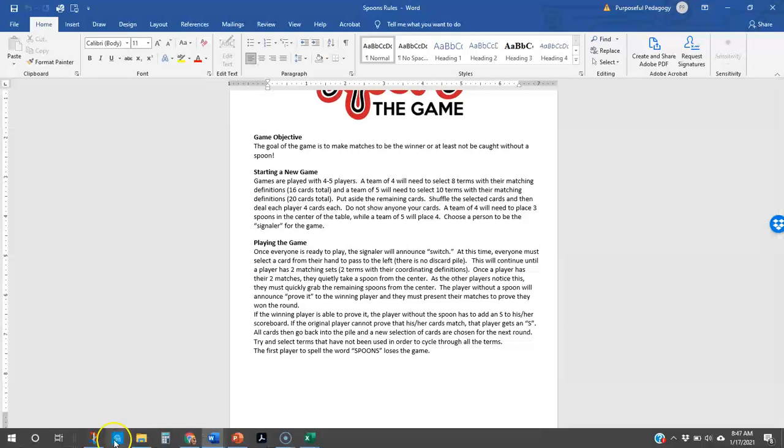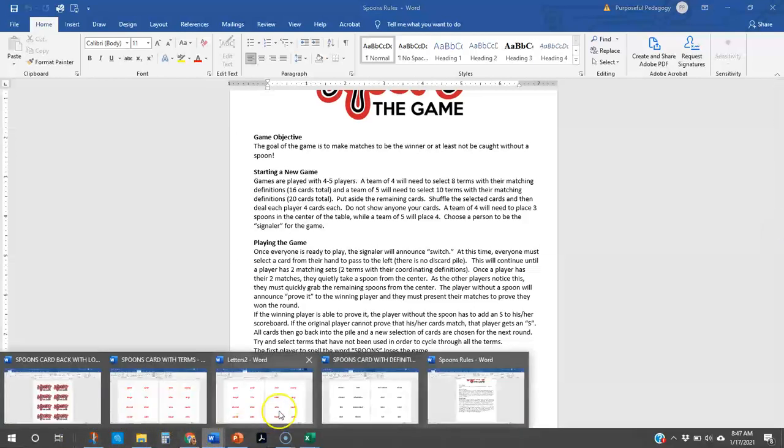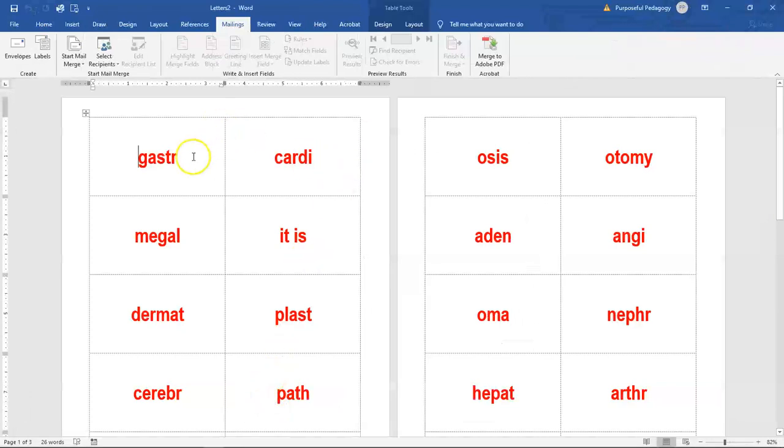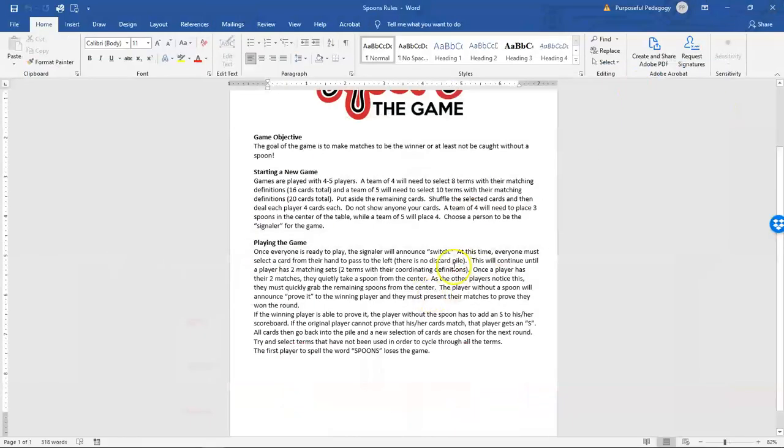So let's go find our cards. Someone has Gaster and Cardi. They're going to be looking for the terms stomach and heart. Now, at any time they can choose to pass, if they're like, I'm never going to find this definition because somebody's holding on to that one, then they could end up passing their Cardi and getting, let's say, itis, and then they're now going to be looking for the term inflammation or whatever. So that's just kind of the point, is that you keep switching cards until eventually somebody has 2 sets of matches.